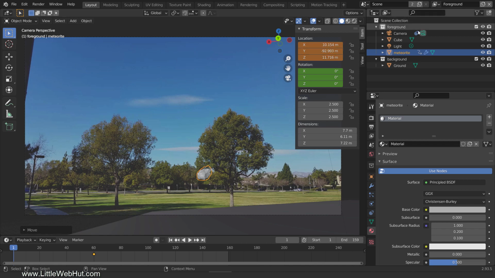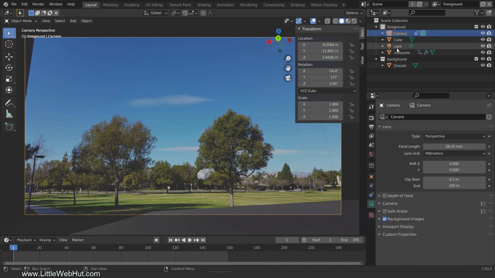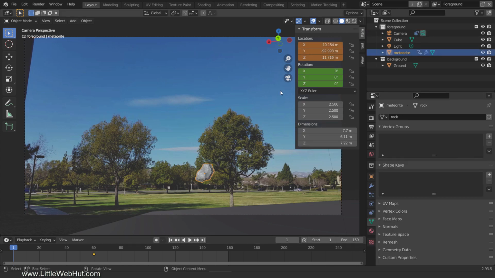To fix this, select the camera. Then switch to the Object Data tab if it's not already selected, and change the clip end value to 500. Now when we select the meteorite and move it back on the y-axis, it doesn't disappear. Next, we'll use the location values to move the meteorite into its starting position.